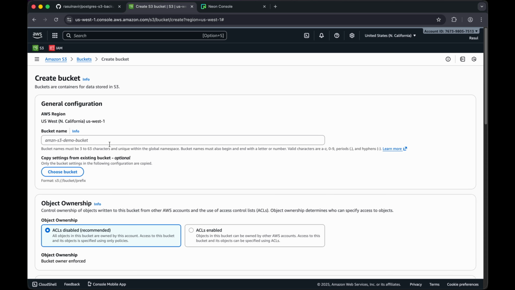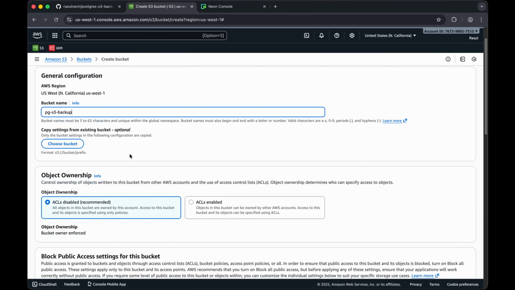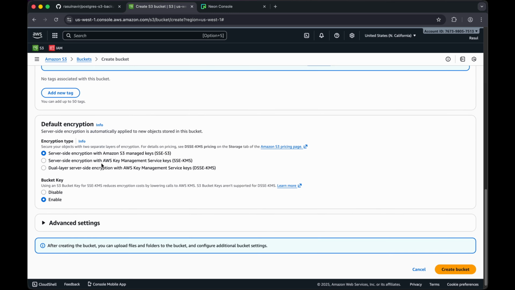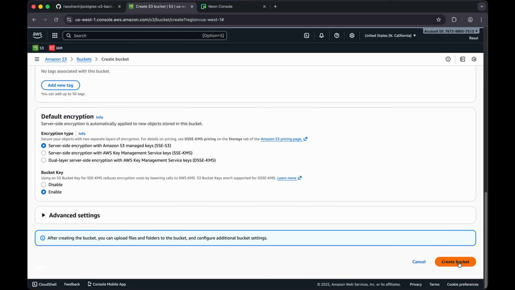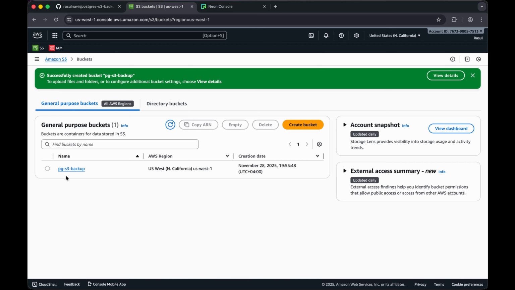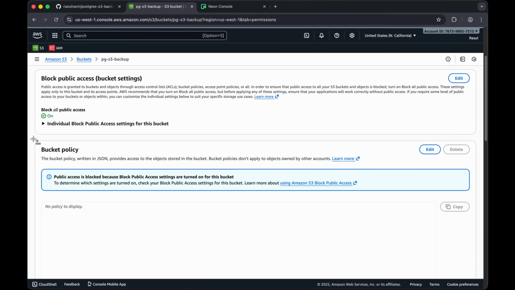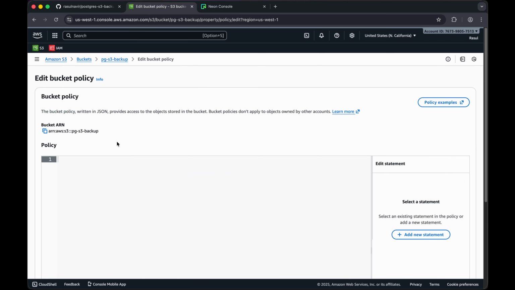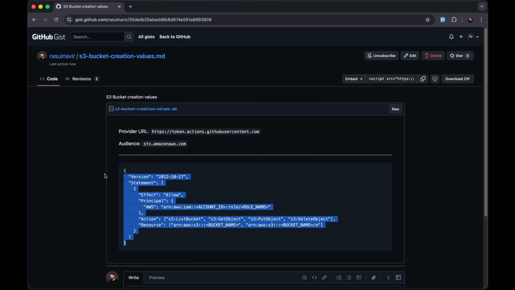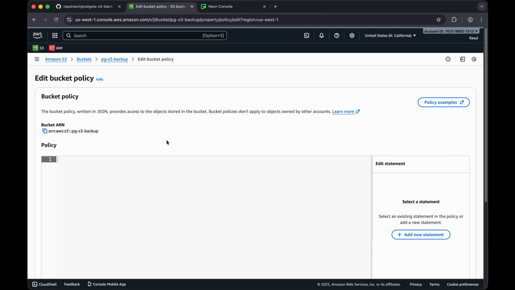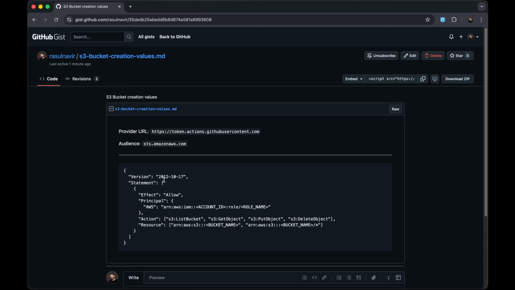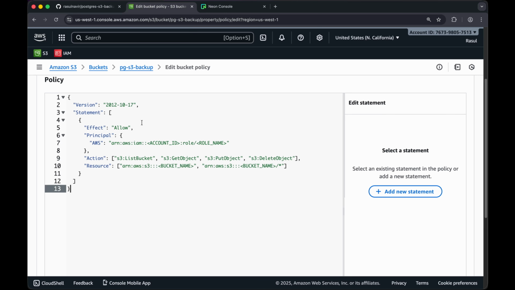For the bucket name, we're going to give it a name, PG S3 Backup. That's fine. And everything else keep the same unless you want to change it and you know what you're doing. Click on create bucket. We're almost there. Now we need to open the bucket. Click on permissions. Find the bucket policy, click on edit. And this way we're going to need our little snippet here, but be careful. Let me zoom in. I'll copy the snippet, paste it here.